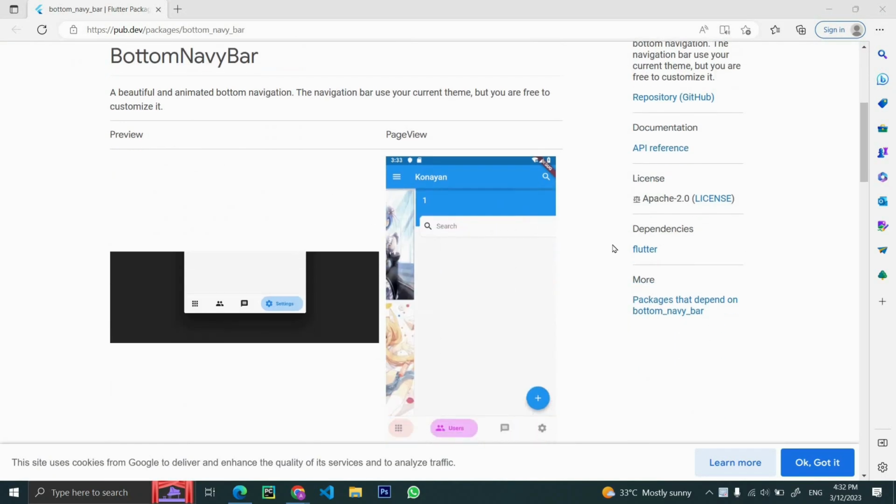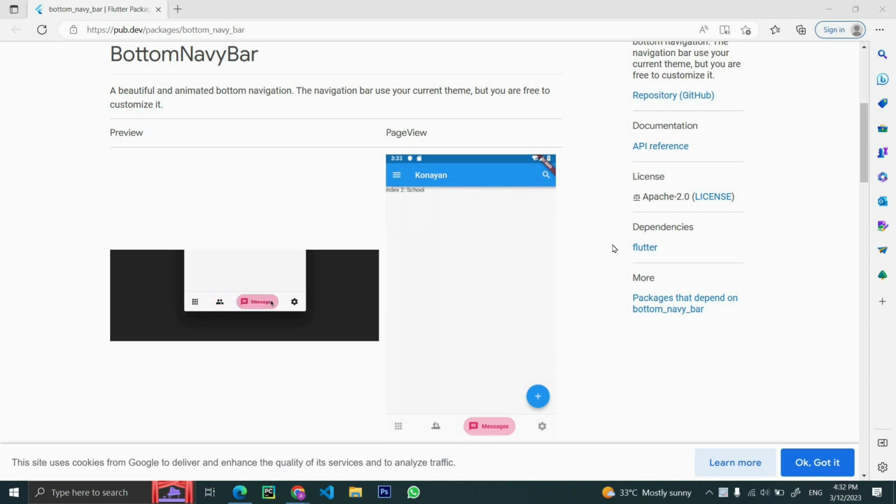In this video, we are going to make a beautiful and interactive bottom navigation bar. We'll be using the Bottom Nav Bar package available in Flutter. So without wasting much time, let's get started.